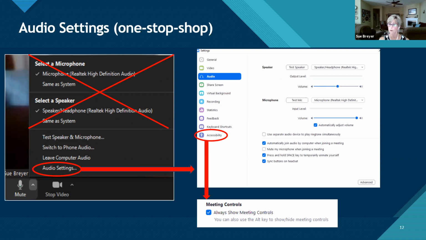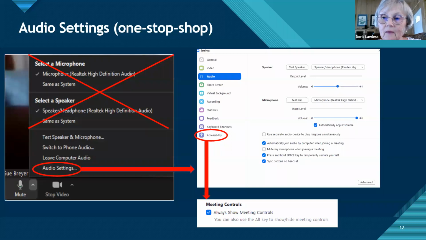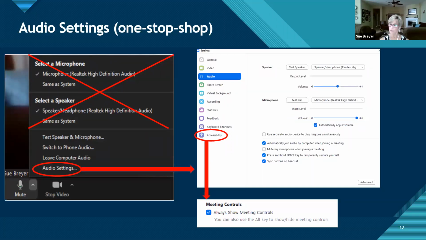So if I were to call on Doris Lawless and say, hey, Doris, I'm asking you a question, would you please respond? If Doris held down her space bar, can you talk, Doris? Yes, I'm holding it down. Perfect. So it's amazing. And once she lets go, then she's muted again.